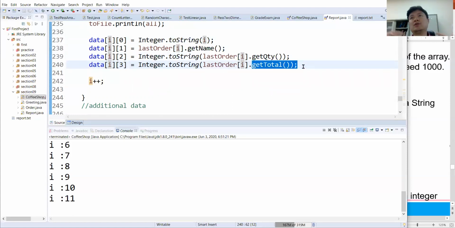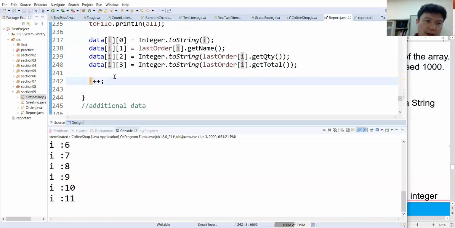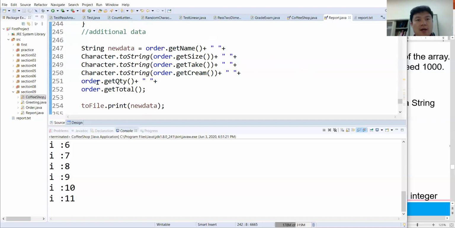So if the quantity is 1, of course, the total is the same. But if the quantity is 2, then the total will be different. And then I will loop until I is equal to the length. Okay. And the last one is I want to put the additional data.